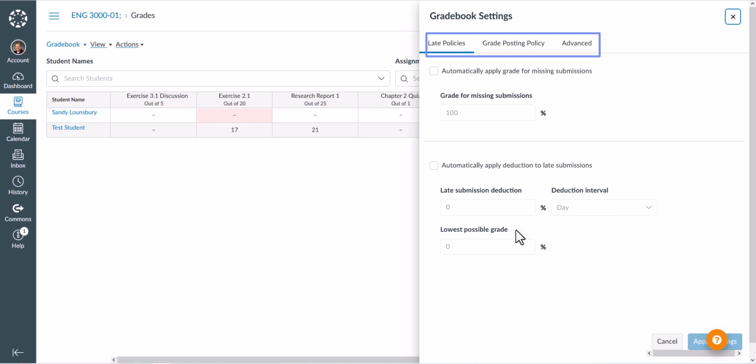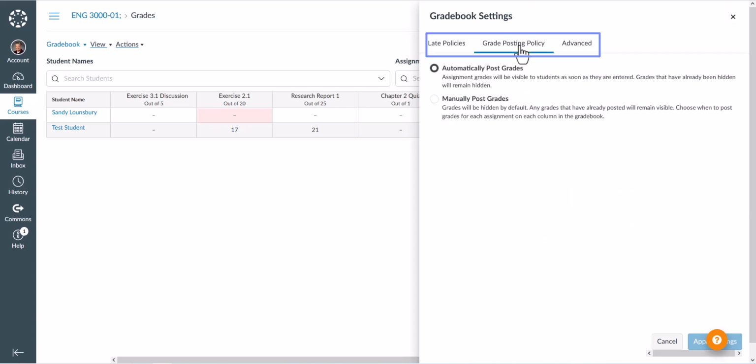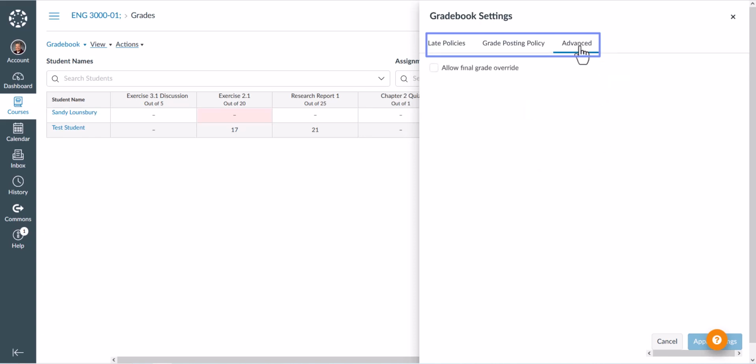Okay, in the grade posting policy tab, you have two options here. So you can automatically have your grades posted, which is what I tend to do, or you can manually post grades. Okay. And then in the advanced tab, you just have one thing that you can do, and that's allow a final grade override, right? So make your choices, and then you can apply the settings down here. We're just going to go ahead and close this.